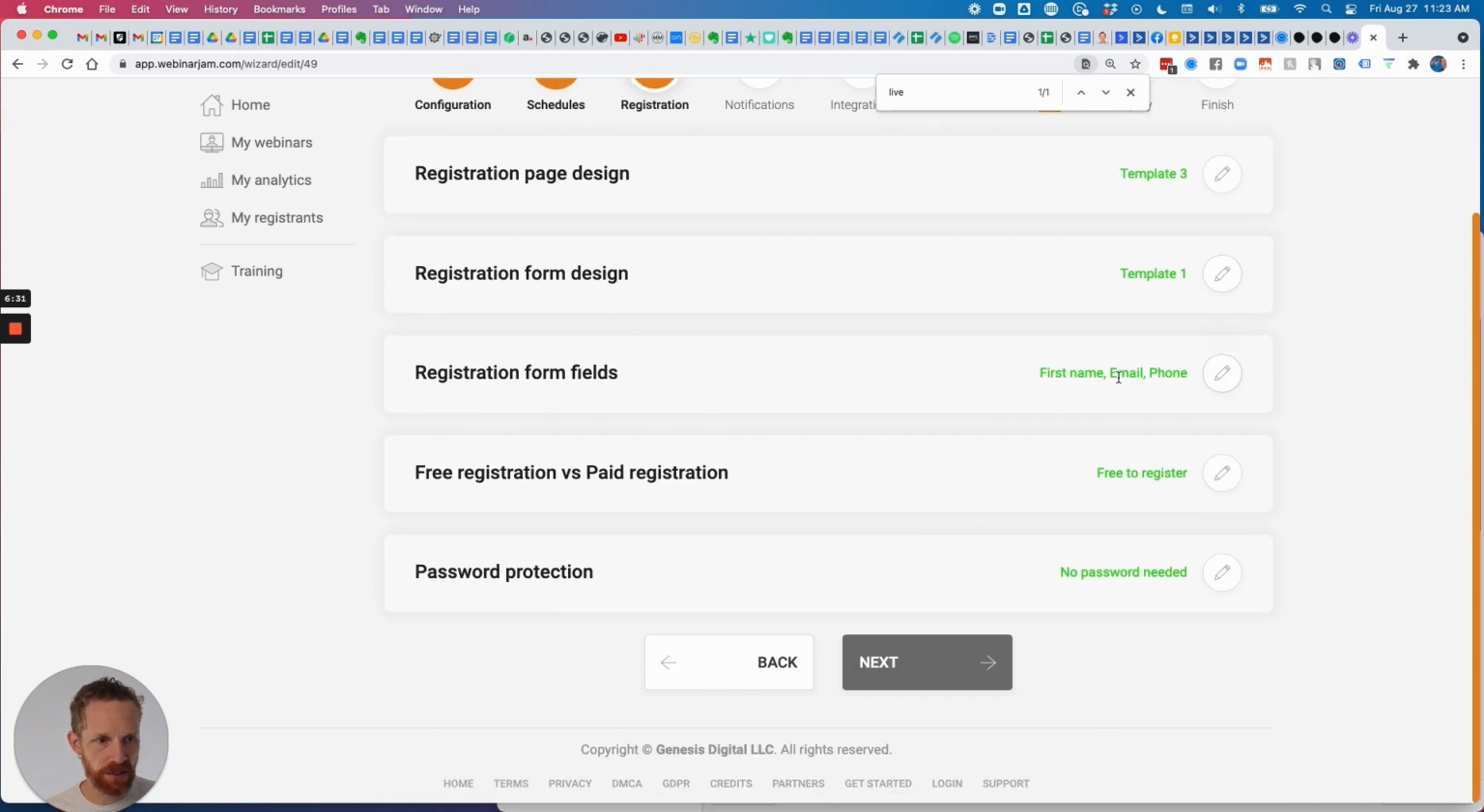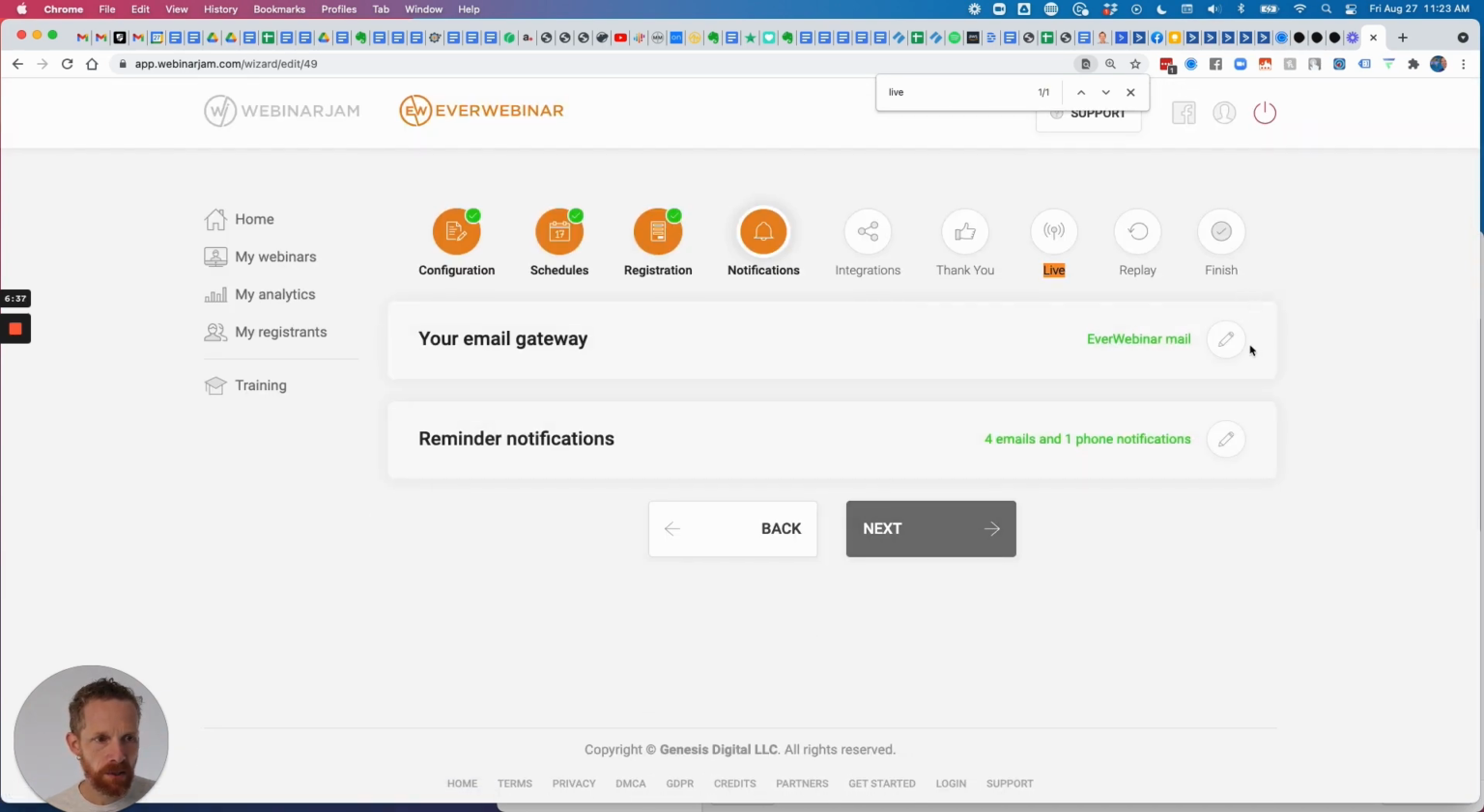We don't have to change that. We don't have to change these fields. Free to register, password. We don't have to change anything here. We just have to kind of click through it. Notifications.